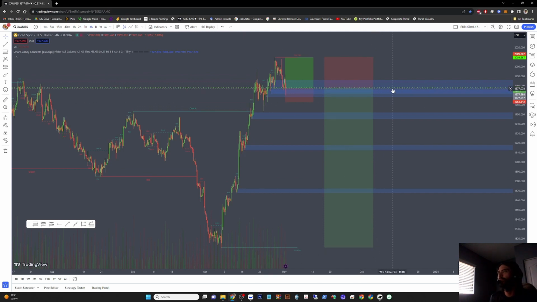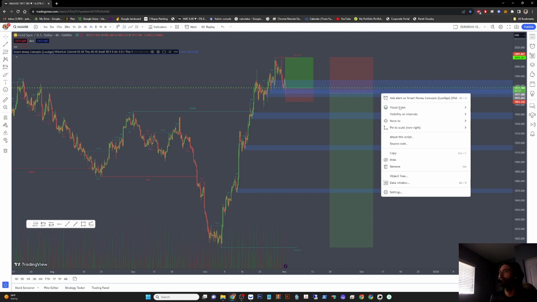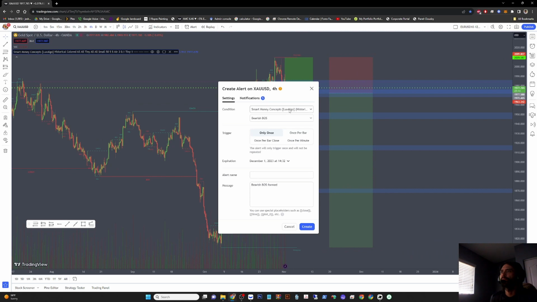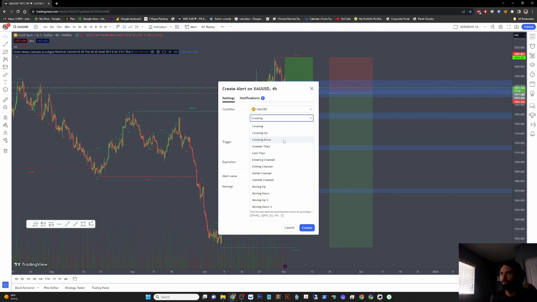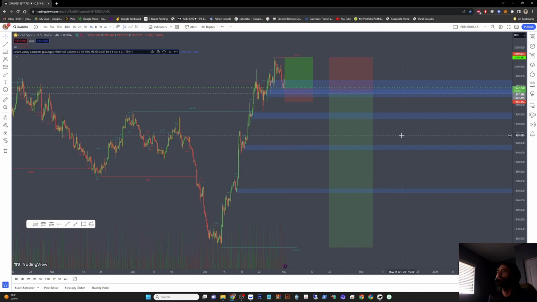We can put an alarm. Let's say I want to wait until the price gets to here. So I set an alarm, right click, add alert. Down. Create. And I have the app on my phone, so I'll get a notification on my phone.